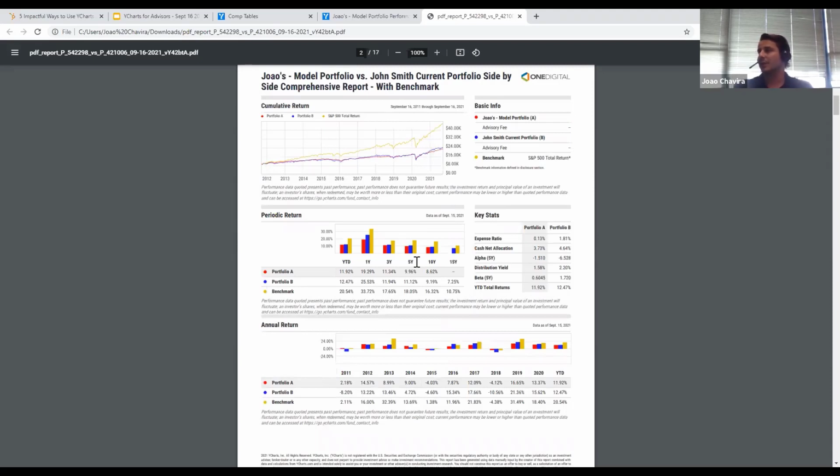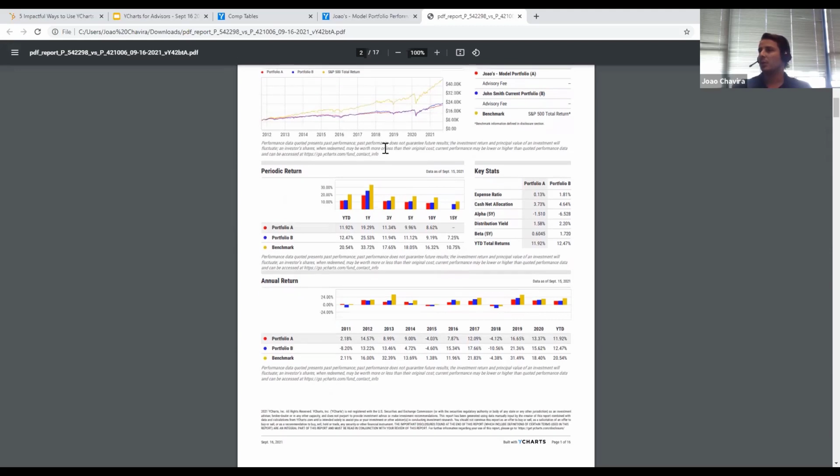in our system now consolidated into a proposal of sorts. So to start here, we're actually going to compare these two portfolios off of performance. So we have a 10-year cumulative chart showing these portfolios against each other and its benchmark. We're looking at periodic returns, so year to date, 1, 3, 5, 10, 15 years. You'll look at annual returns, year by year performance going back, and then some key statistics for the portfolio. Things like expense ratio, distribution yield, net cash allocation. That's available here in this right-hand corner.